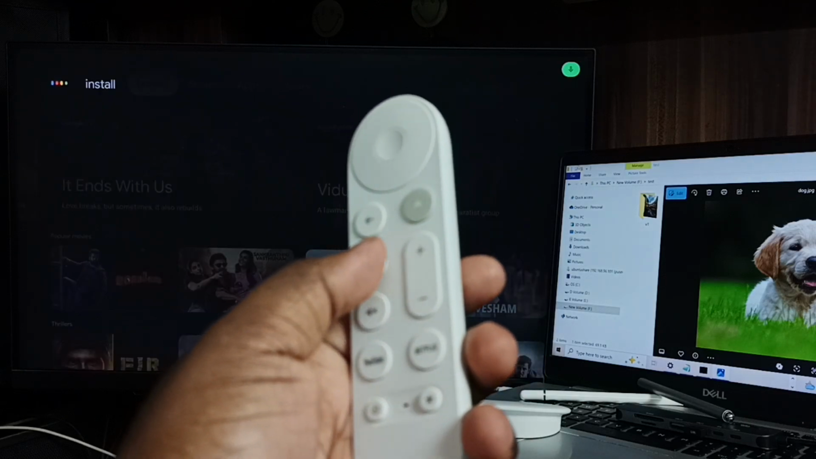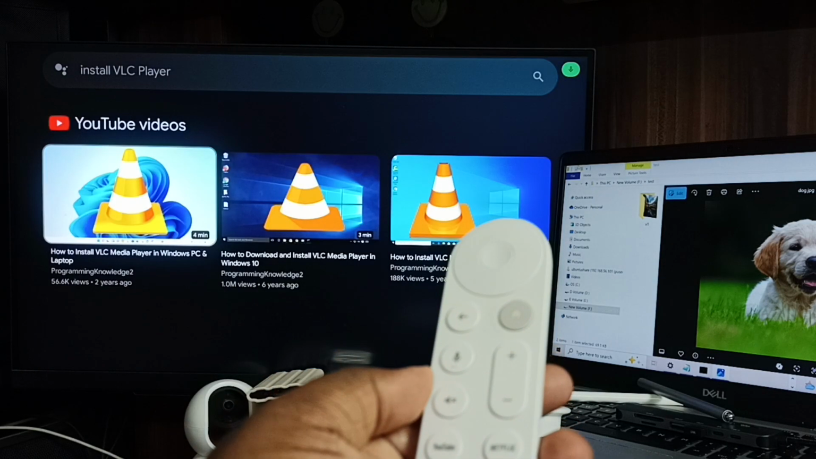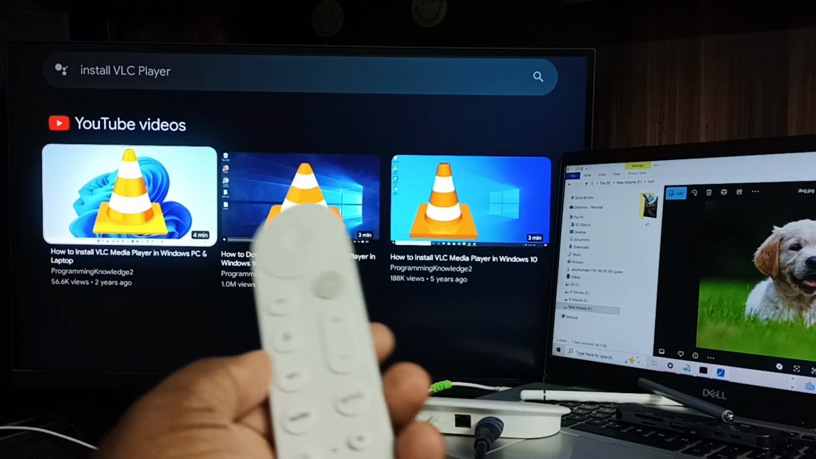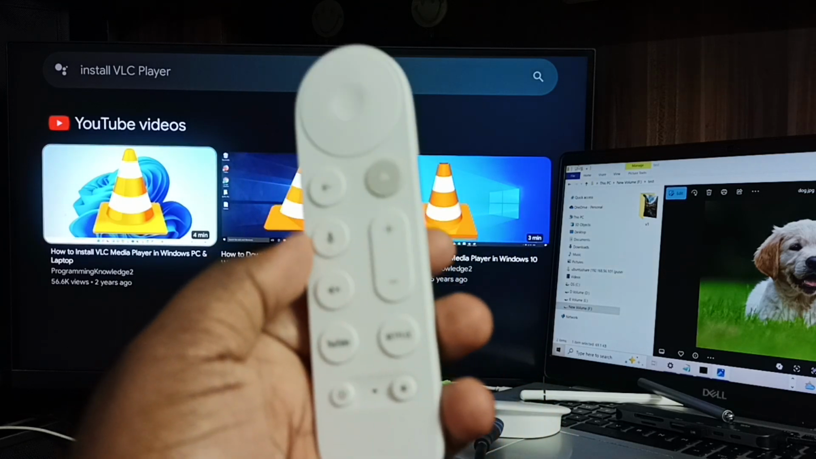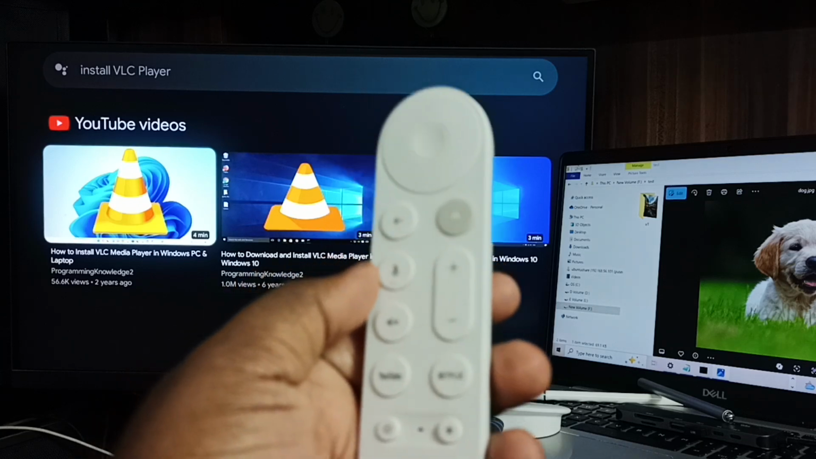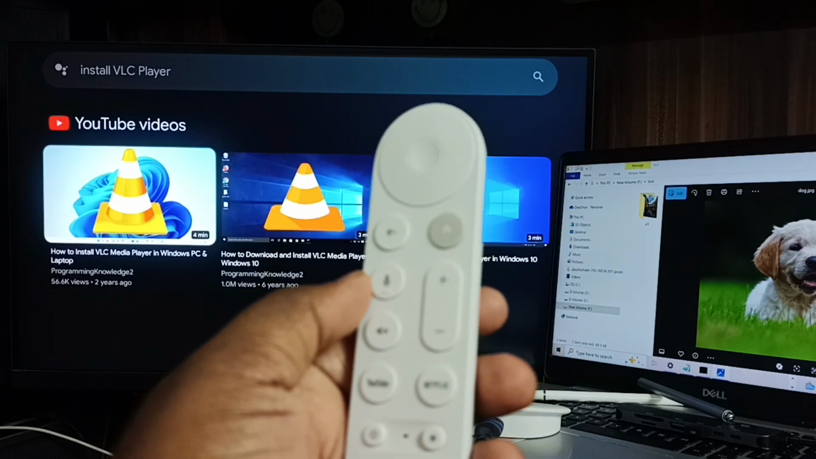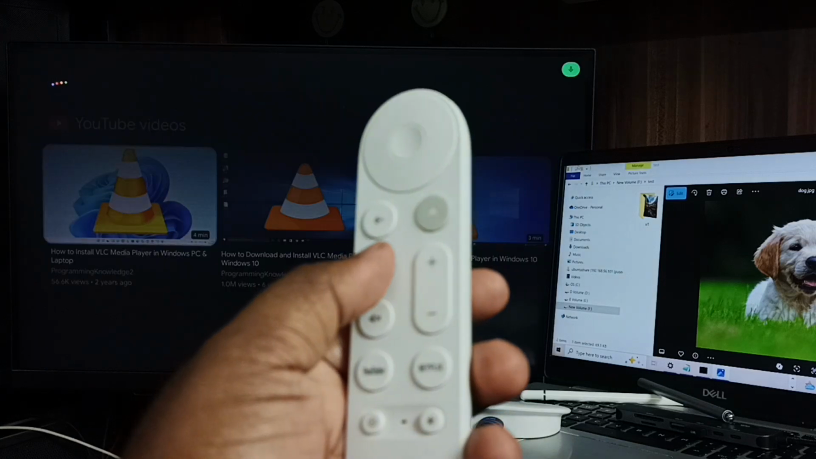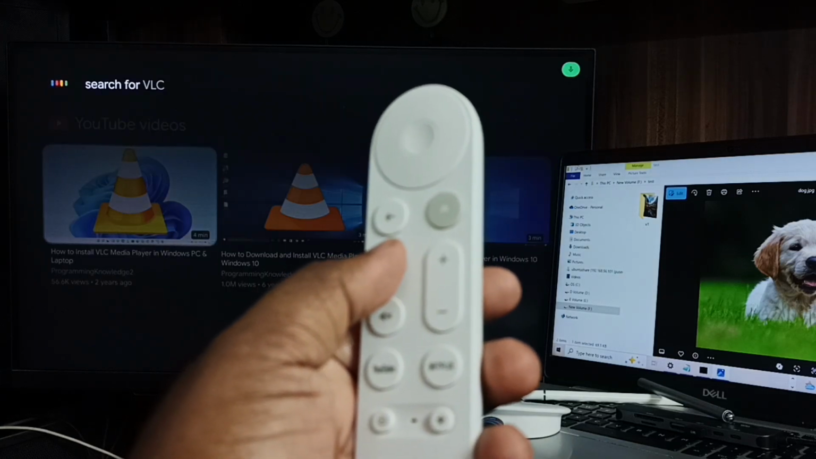Install VLC player. See, the result is coming from YouTube, not from the App Store. So when you search for an app, you have to use the word app. That is very important. So let me try. Search for VLC player app in Play Store.